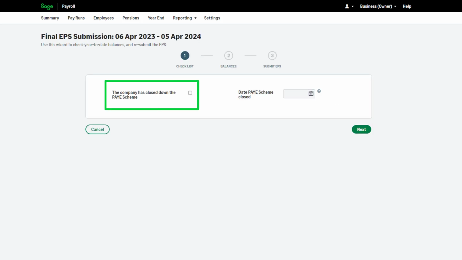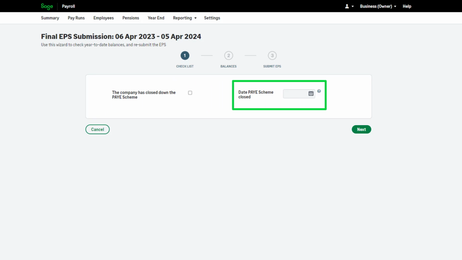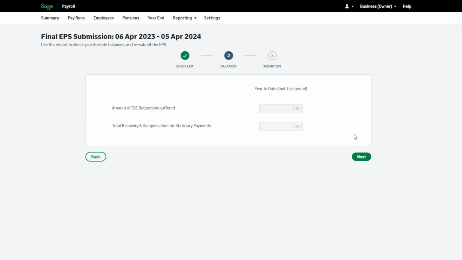If you're closing your PAYE scheme, select this checkbox and enter the company cessation date. If you're not closing your scheme, don't select the checkbox. To continue, click Next. Check your CIS deductions suffered and recovery and compensation values.